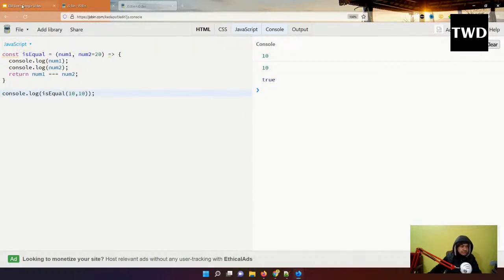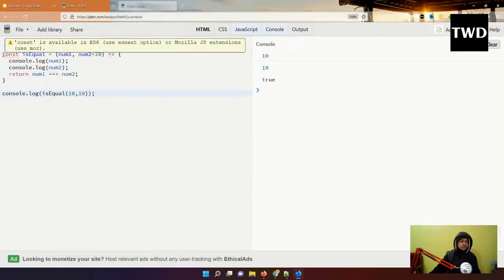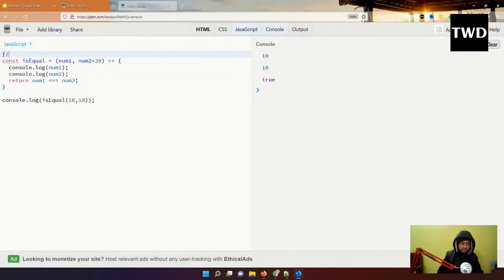The next thing we are going to learn is object literal extension and dynamic fields. Both of them are different, and both are very powerful. A lot of things in ES6 are shortcuts, and these shortcuts are very important to the language. You might think, I will not use the shortcut, but if some other developer uses it, how are we going to understand it?